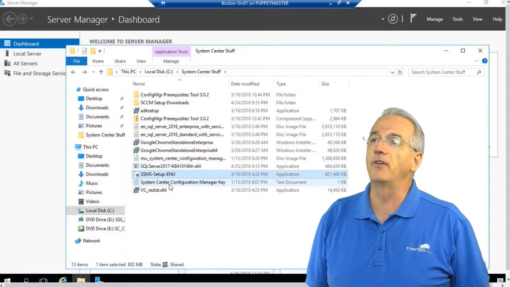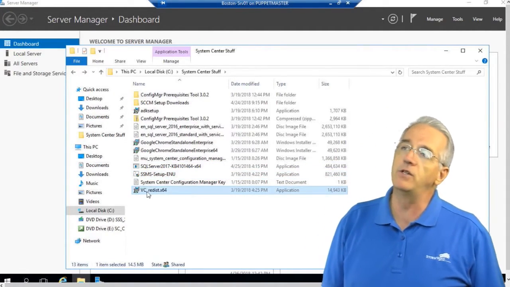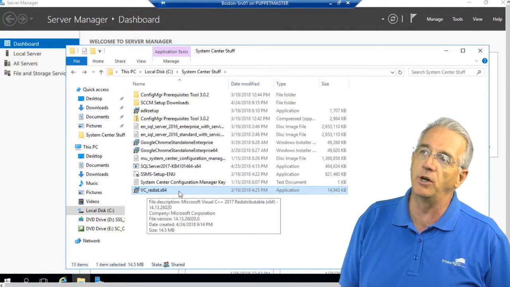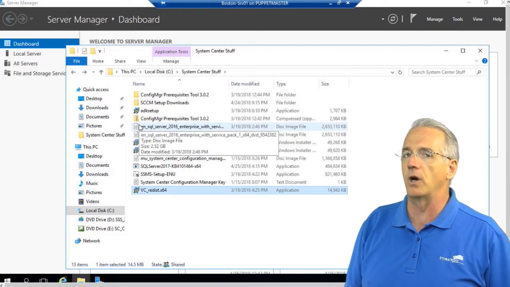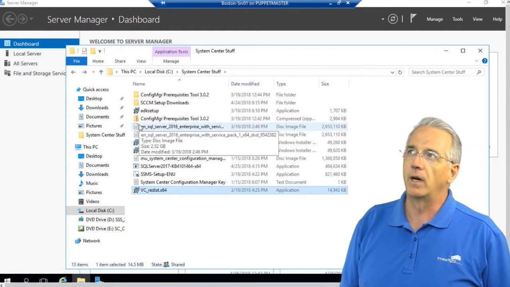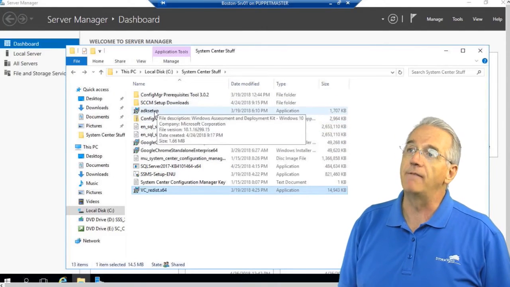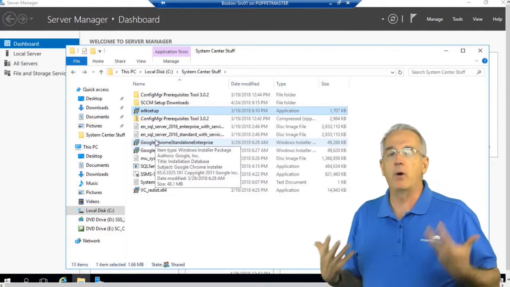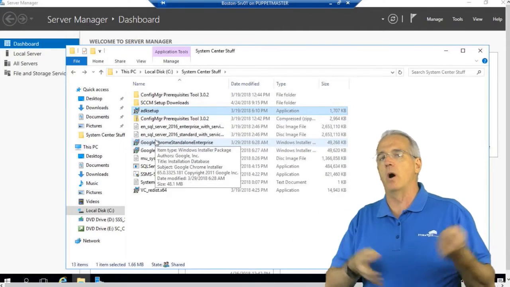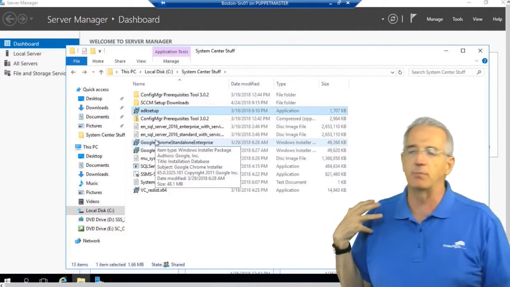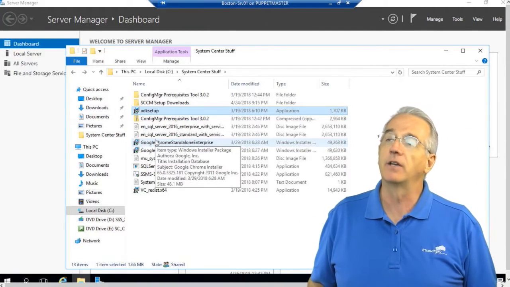This is our SMS setup that we have. We also have this Visual C++ redistributable. So I've just downloaded all this stuff. Also, as part of this, you're going to install the ADK. That is your Assessment and Deployment Kit. I have that down as well. But the cool part is that instead of having to go through and do all this stuff manually, they have this prerequisite checker and this prerequisite component that will install it for me.